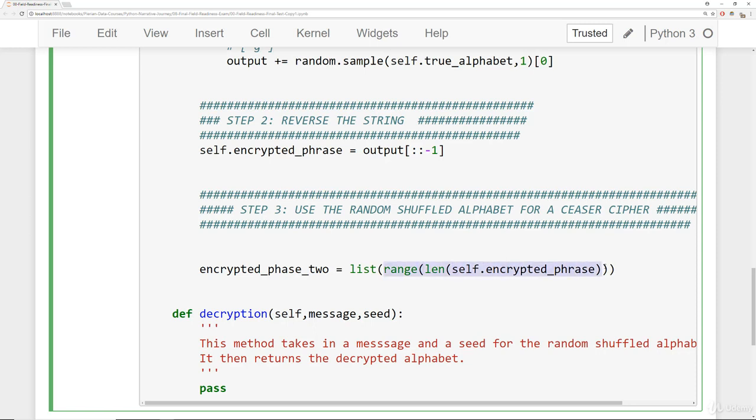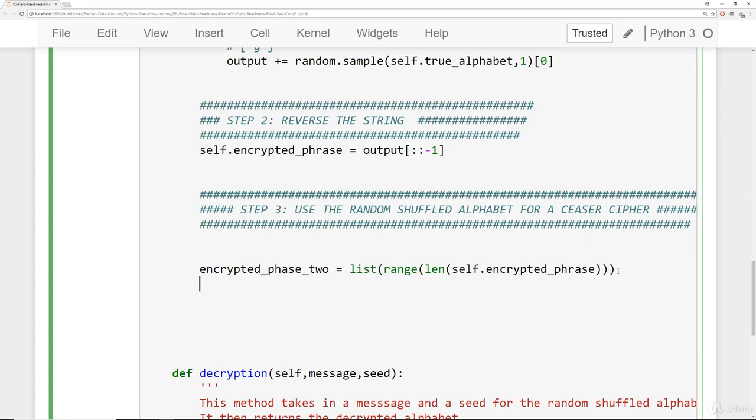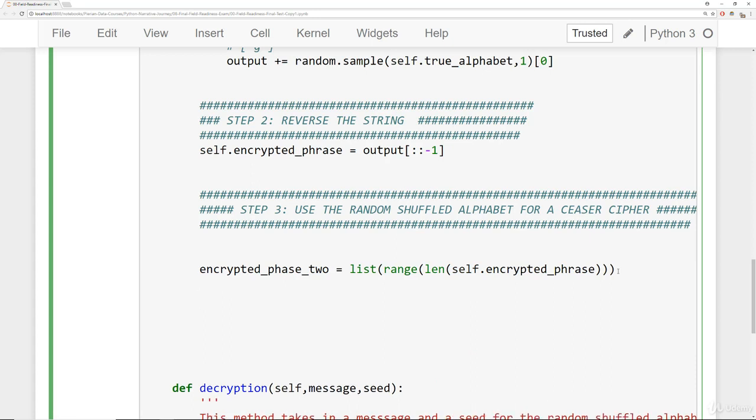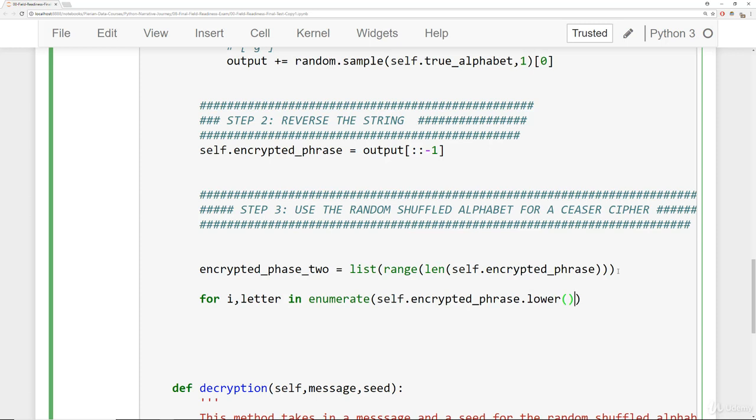So it's range here, and we created a list out of it. Range going from 0 all the way to the length of the self.encrypted phrase. So now that I have this encrypted phase 2 list, I can play around with it. So we will say for i, letter, tuple unpacking here, in enumerate self dot, and we're going to grab our encrypted phrase, and we're going to make it all lowercase so we can do the following.